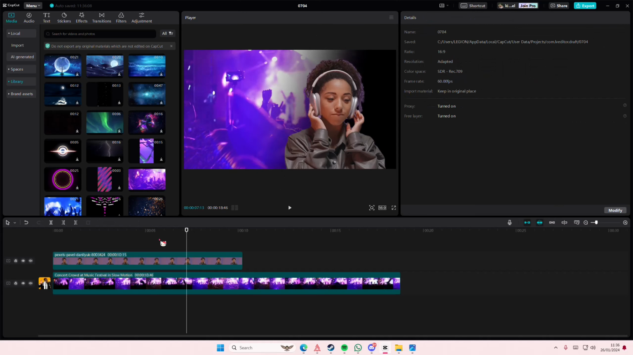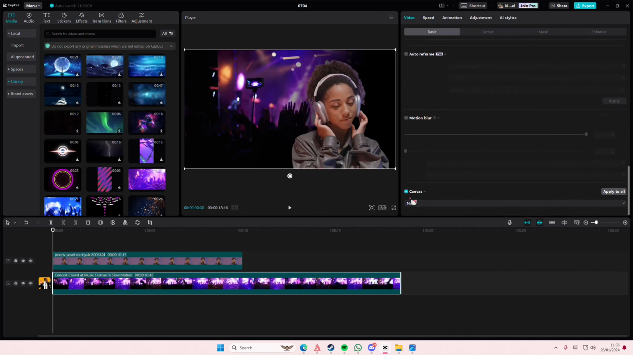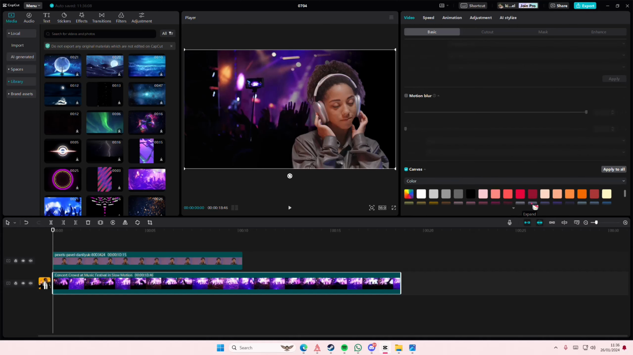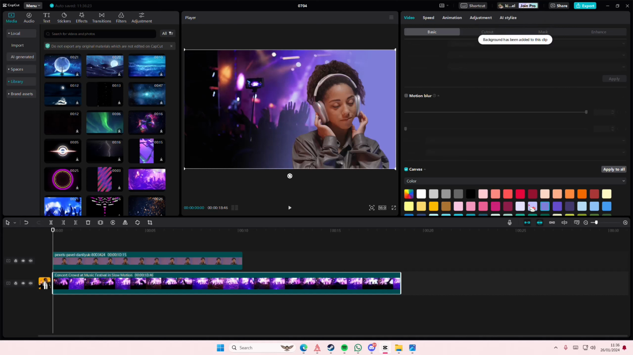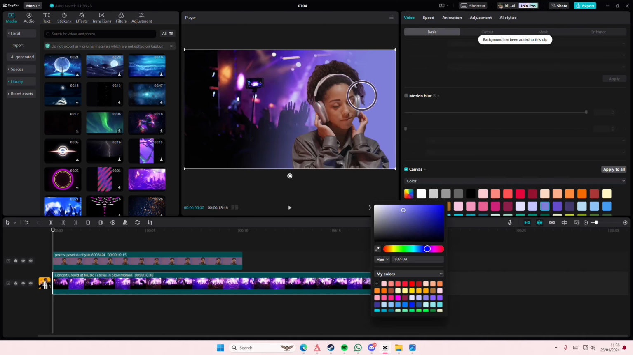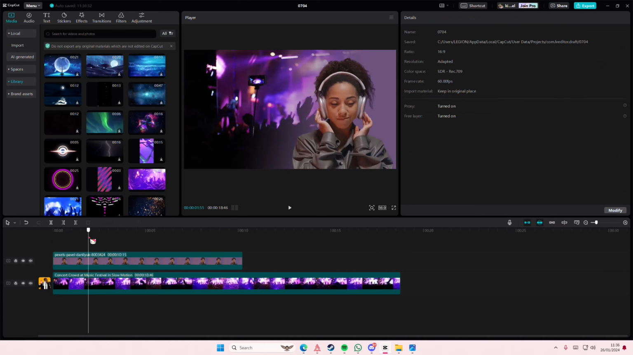You can also change the background color if you'd like to, so go to basic, go to canvas, and I'm just going to maybe select this purple one to match the purple of that. Maybe let's use the color thing and choose this one for instance. But yeah, that is pretty much it really.